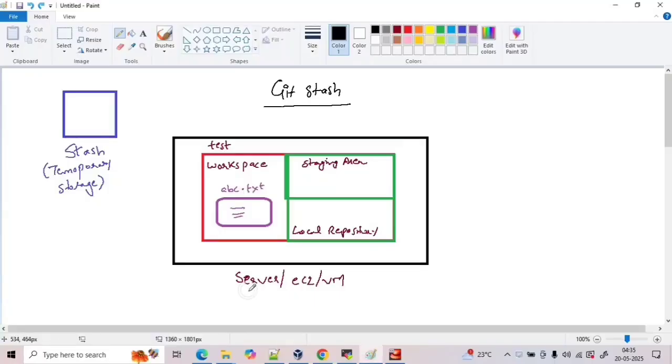Imagine you are working on a server, EC2 instance, or a virtual machine where you have a test directory where you initialize Git using the command git init. Once Git is initialized, it will be converted into a Git repository having 3 spaces: workspace, staging area, and local repository. Now suppose you are implementing a new feature within the workspace and have a file abc.txt where you are writing some code.